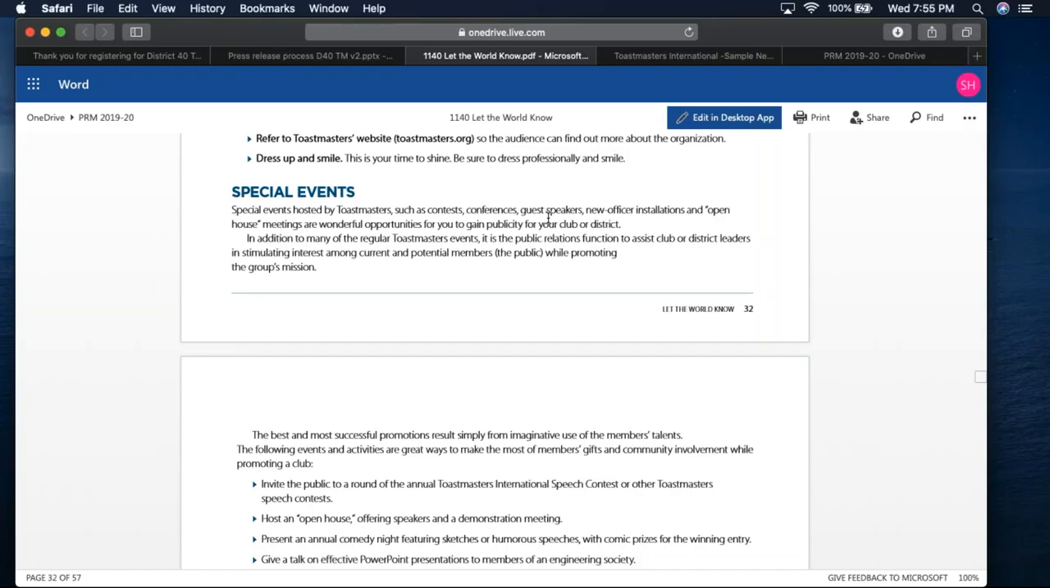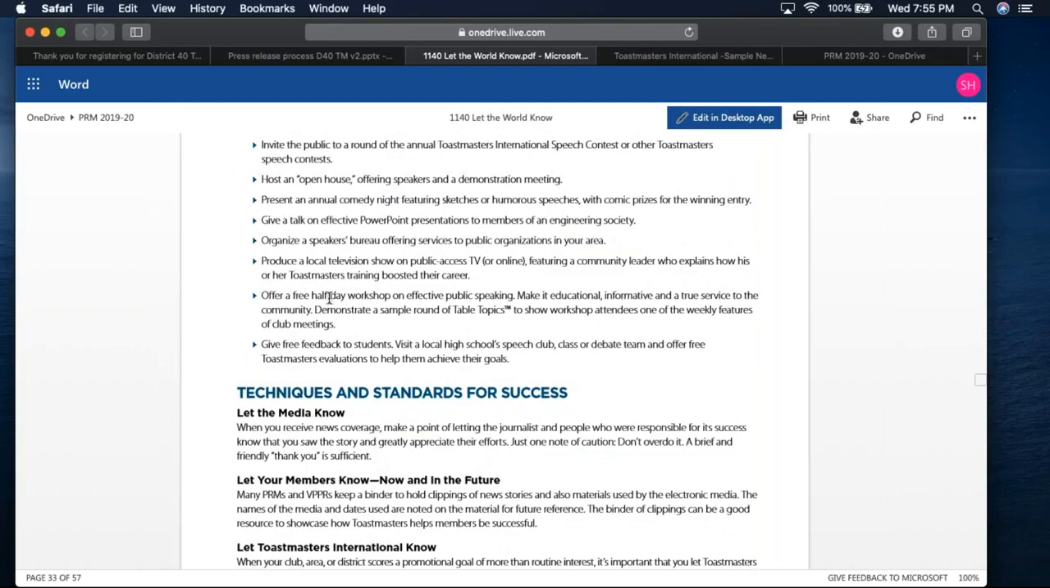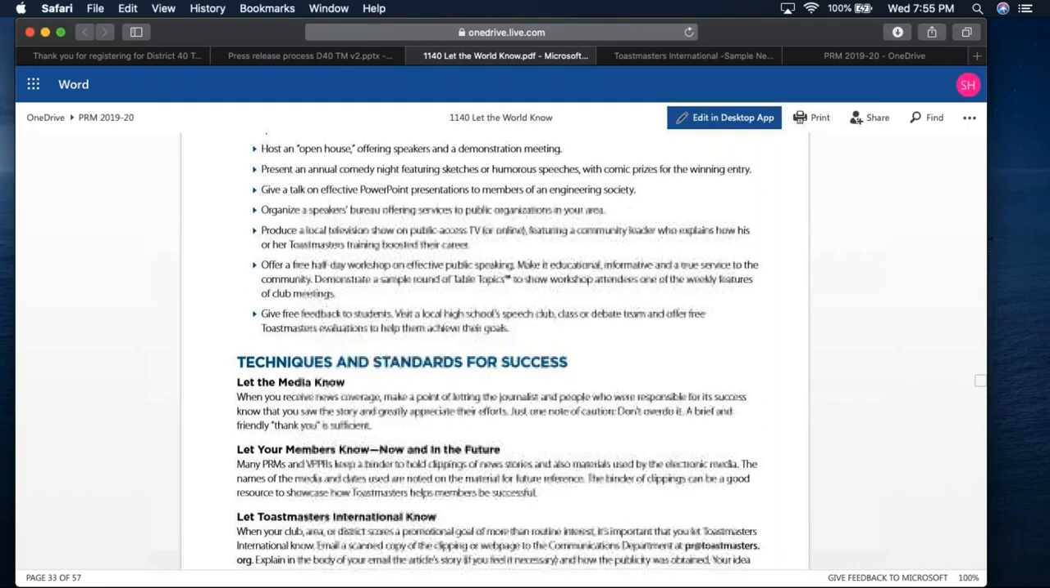Like I said, for new officers, whether club officers, area directors or division directors, this is a good opportunity to introduce yourself to the media and to the public so that you can try to build a rapport with them. These are just some ideas for the different events you could promote. Maybe offer a free half-day workshop on effective public speaking. Maybe do a special event where you're drawing people in, kind of like an open house, but a special open house where you have somebody coming in to teach how to do something. Maybe a Speechcraft. Speechcraft is a great way to introduce new people, guests, to some of the structure you have, and to create a better public speaking environment and train on how to speak better.